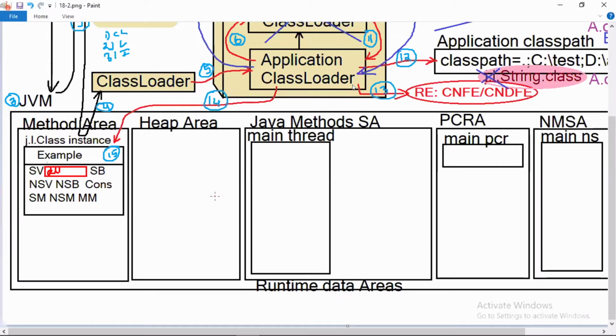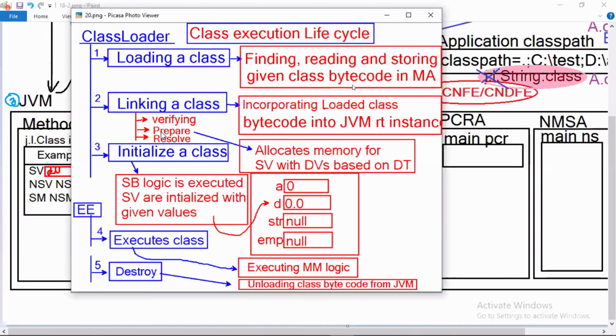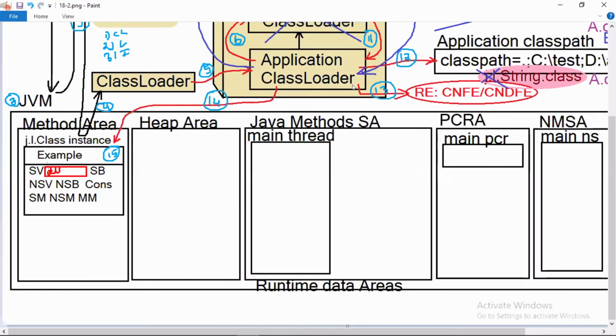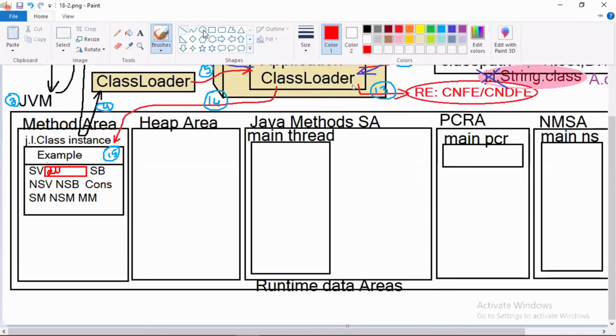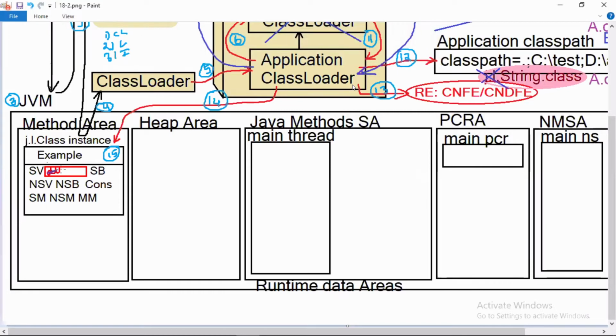Okay, now tell me, JVM has completed what, the prepare phase. So the class loader is responsible for linking a class. As part of linking, it verifies the bytecode and then prepares the memory. Prepare the memory is nothing but allocating memory. Next, once the memory is allocated with the default value, this default value must be replaced with the given value. No? This default value must be replaced with what?